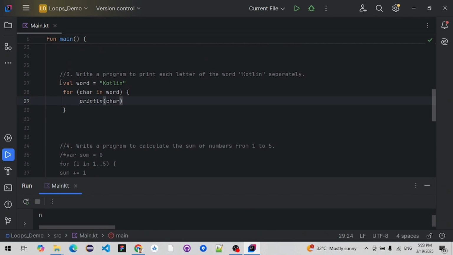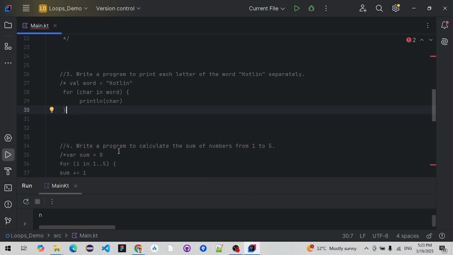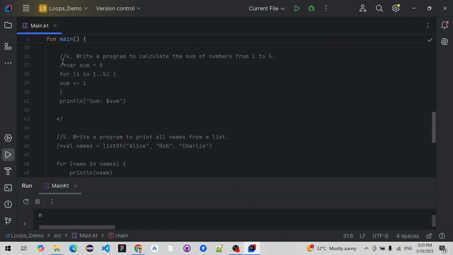This was about the third problem, where I printed a string through a for loop. The fourth problem is to write a program to calculate the sum of numbers from 1 to 5. As you can see here, the first variable I have is the sum variable, and it is initialized with 0. I have used a range from 1 to 5 to iterate from 1 to 5 one by one.